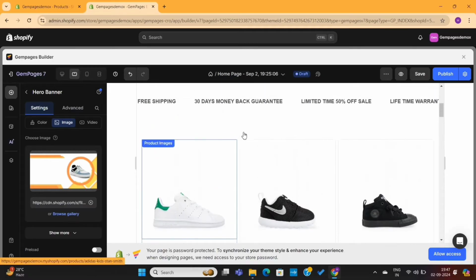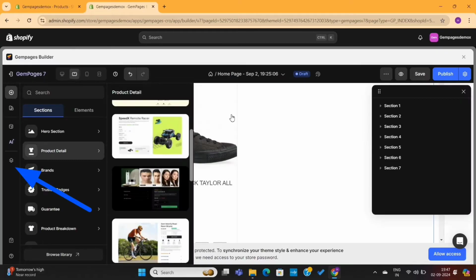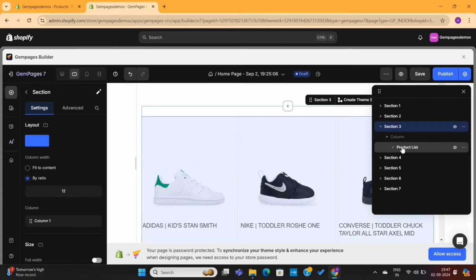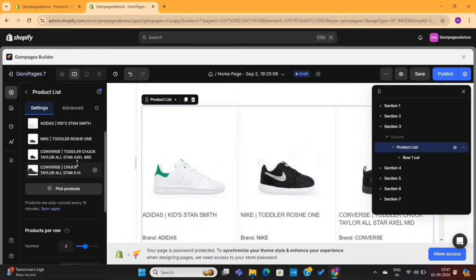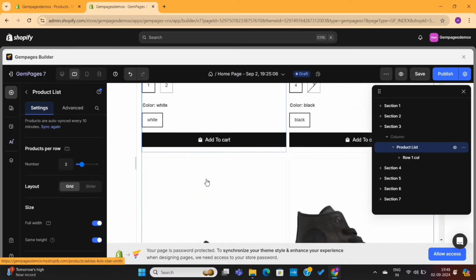To make changes to this product list, we need to select this entire section. So, I will go to the layer tree option on the left. Next, I will go to this third section and then select the product list element. Next, on the left settings, you'll see this Products per Row option. For the tablet mode, I will change it to 2 products per row. And you can see that the layout is updated for tablet mode.